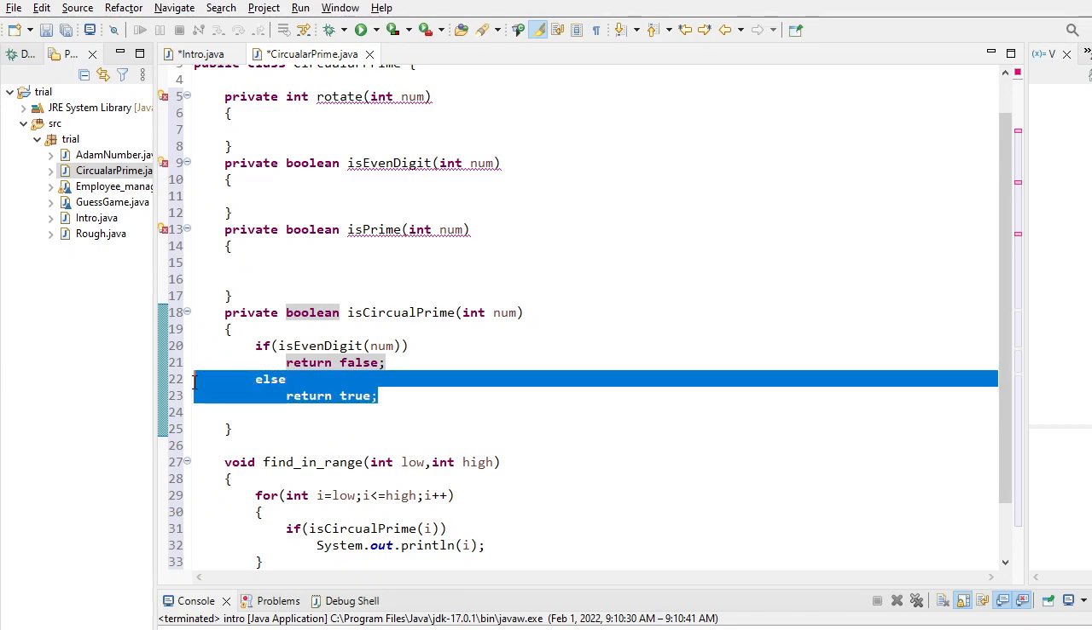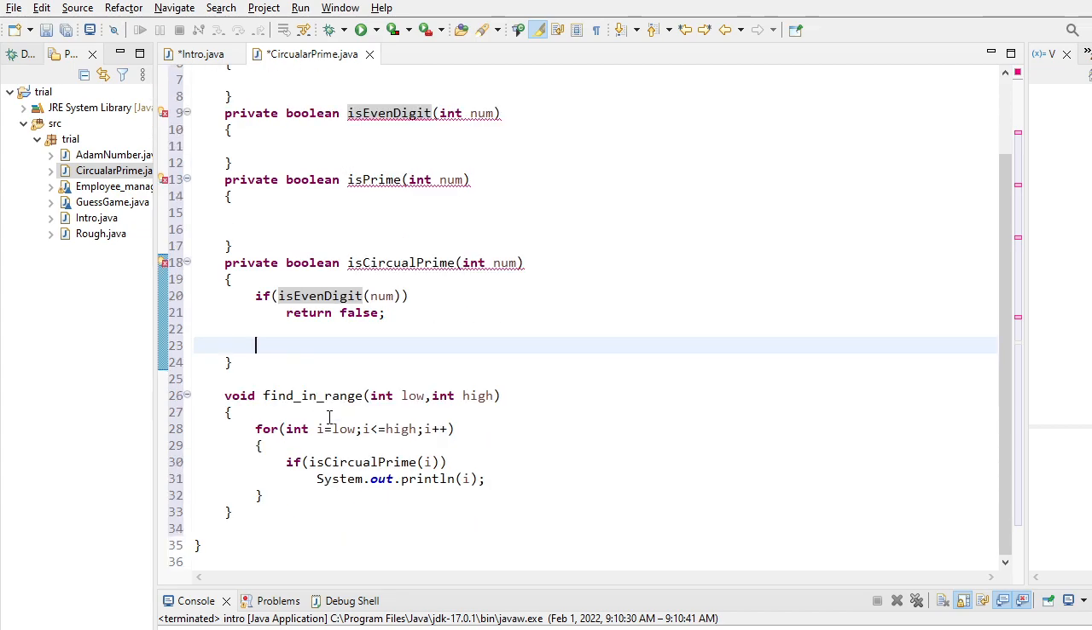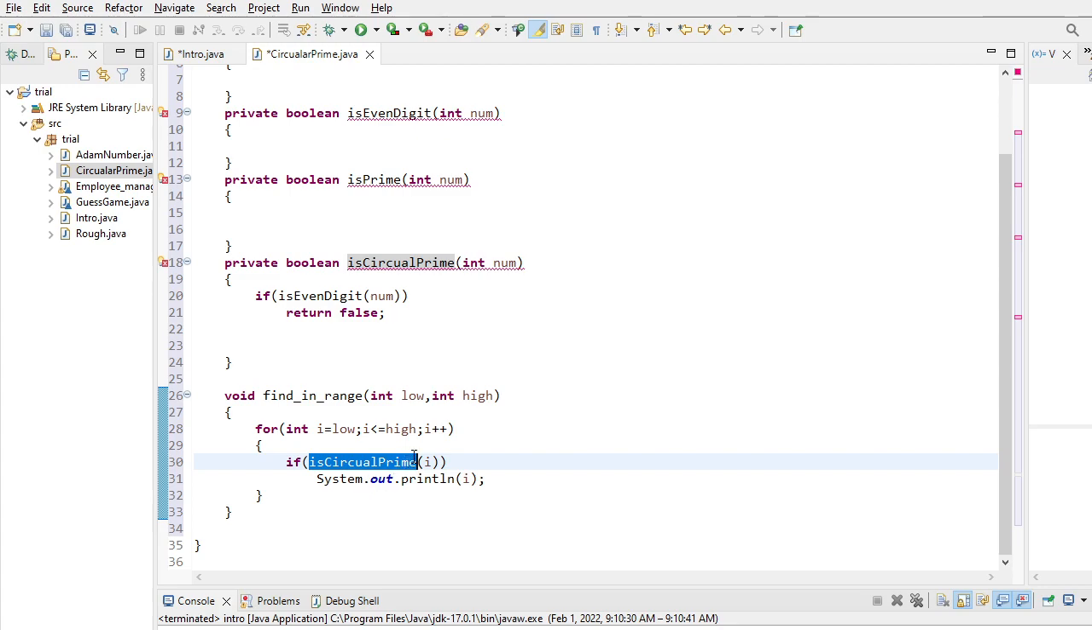Okay, we'll stop this. We need to do certain more things. First, if there is an even digit, we'll return false. Otherwise, we have to find whether it is a prime or not. So let's just see. findInRange is passing numbers one by one here. If a number is passed to even digit finding and an even digit is present, it returns false immediately to this call place. Okay.